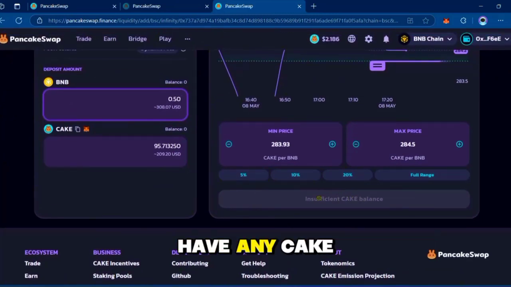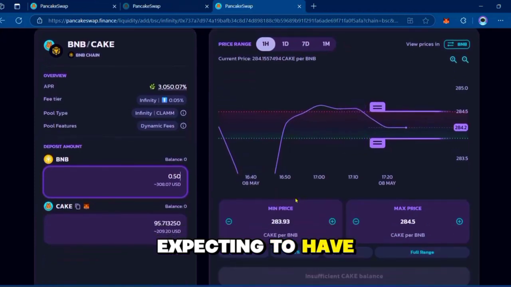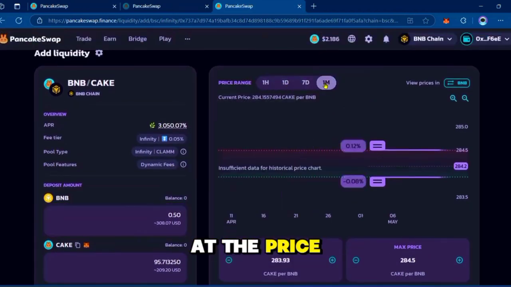We currently don't have any Cake or BNB, but basically you can click on this button to complete the transaction. And once you do that, you're going to see what you're expecting to have over this time. Now, this is a price range over 1 hour. You can look at the price range over a month just to study the charts.